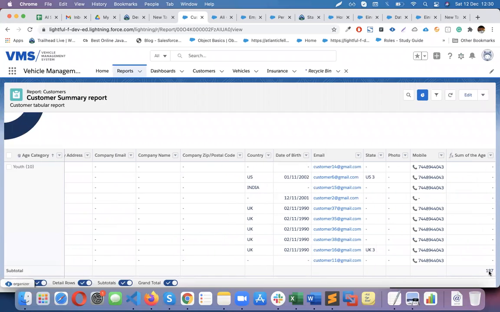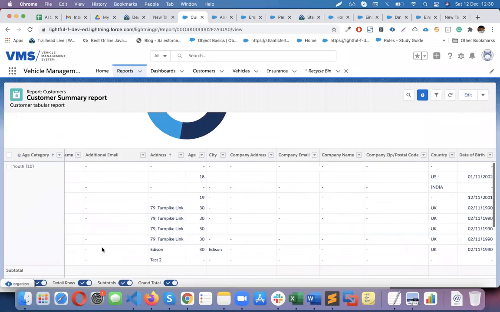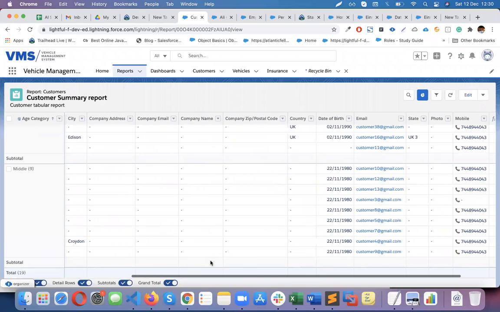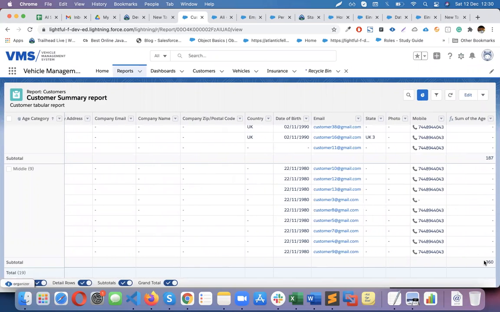See, overall the sum of age up to this, and in the same way here also, overall sum of the age, you will get it separately. So you can add it like this as a group total using the formula field, and yes, there are other options available.